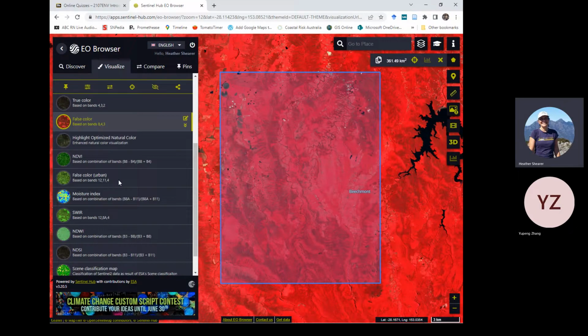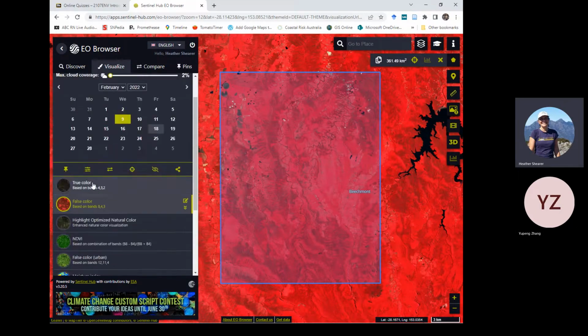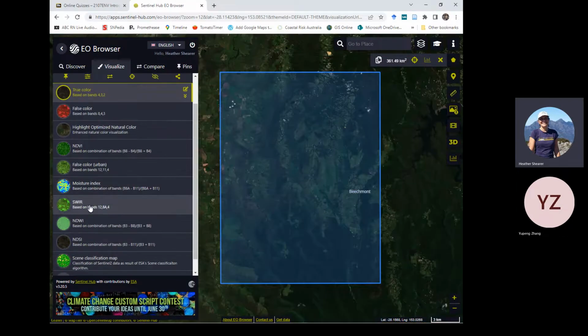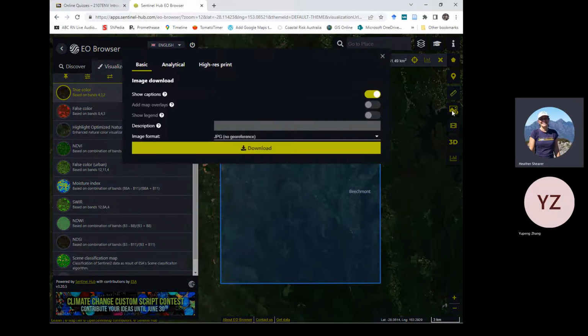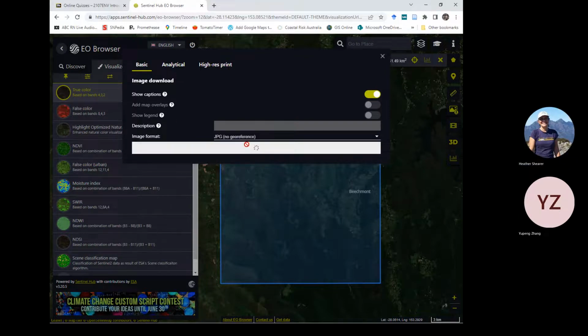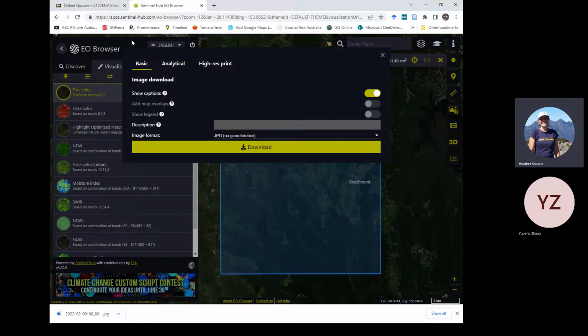If you want to download this data, all of these explain the different indices. I'm just going to download an ungeoreferenced image. What you do is click on this. You don't need an account to download just like this. So if I click download, basic, JPEG, I'm going to download an image.